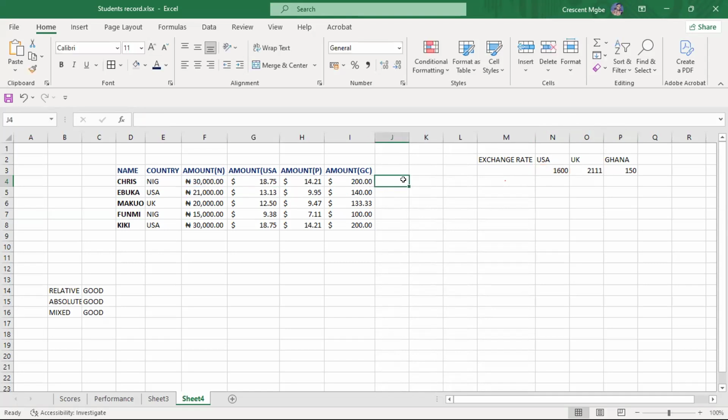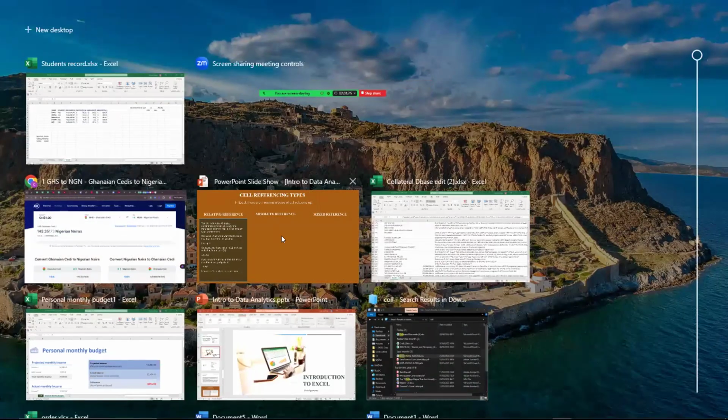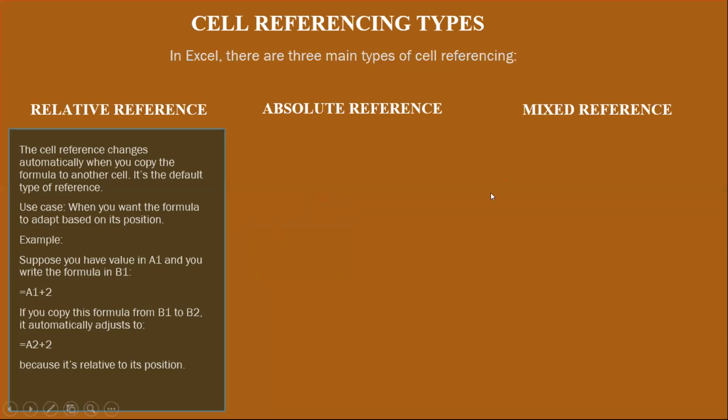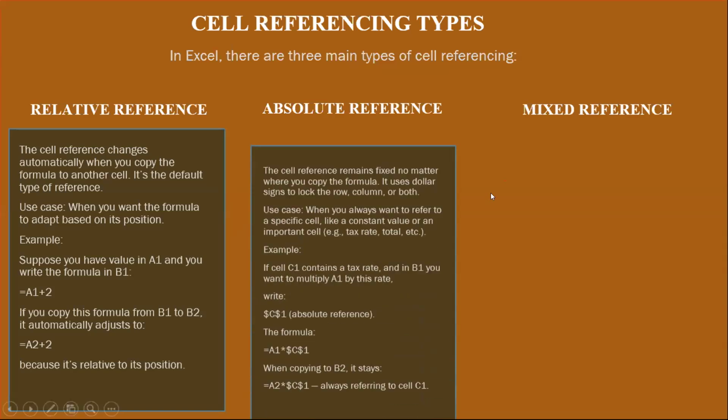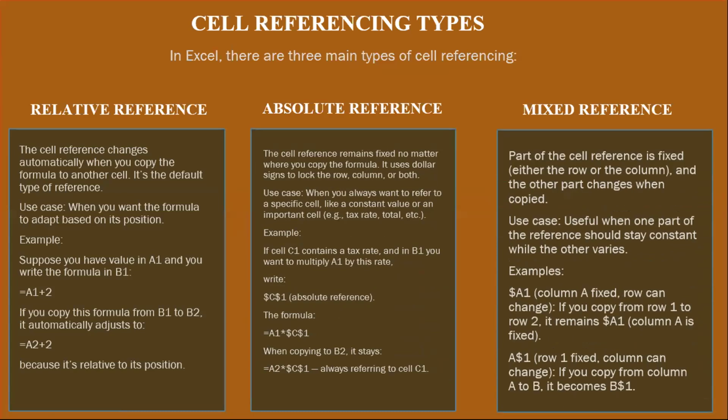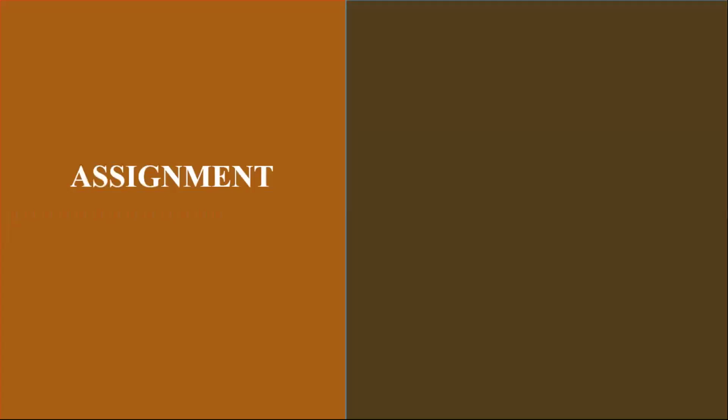So that's it. Now, let me quickly show you your assignment before we go. This is your assignment. I didn't even finish explaining this, but I think you now understand it better. Maybe later you can go through the video, pause at this place and read, and then you understand. Whatever you read here is what I've shown you. Now, this is the assignment.